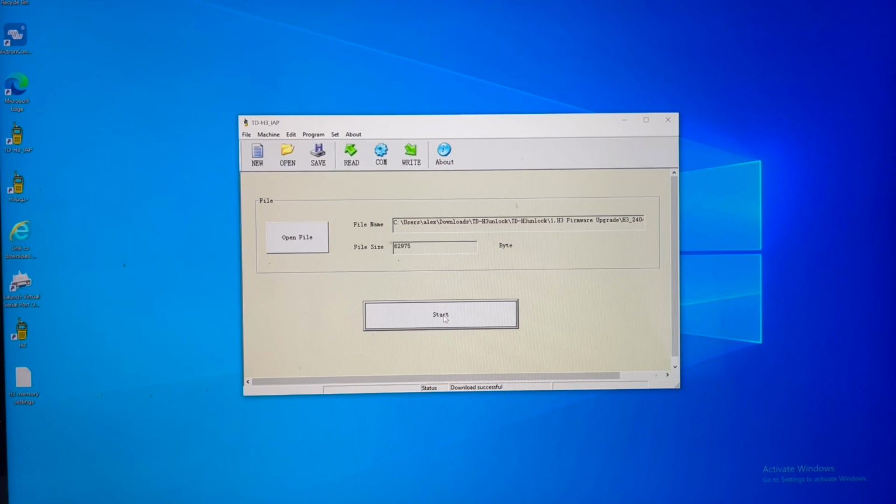Now, what you have to do, the radio has to be turned off. You have to hold the push to talk button. And while you hold down the push to talk button, you don't turn on the radio, you hit start. Then you turn on the radio. And there it goes. And you can let go with push to talk. It's not required to be held the whole time. Successful.